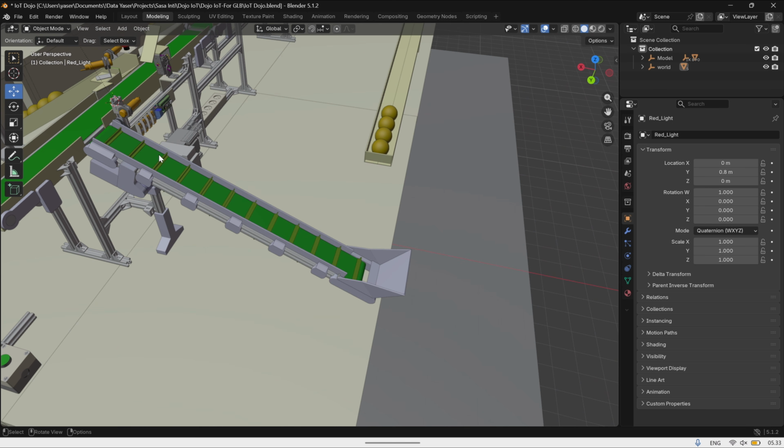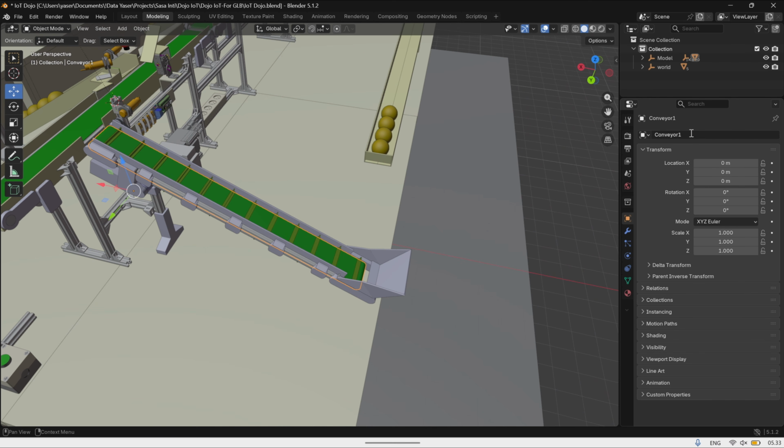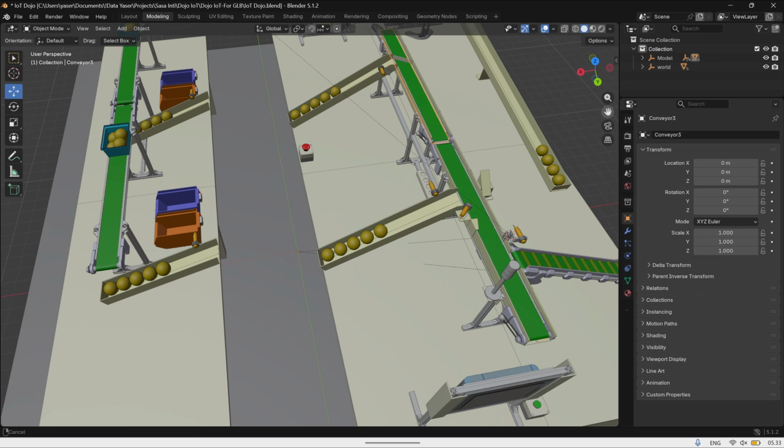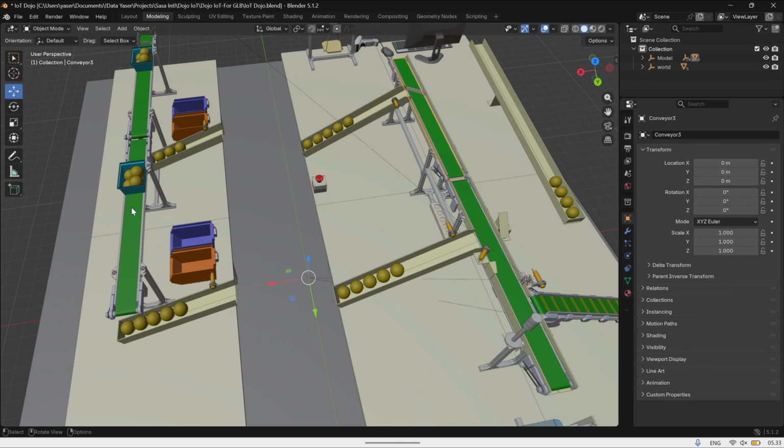Next, I'll rename the conveyor meshes as well, using the names Conveyor 1 through Conveyor 6. These mesh names will be used later in the Three.js code to identify each conveyor individually. We'll dynamically control their colors, changing them to red when the conveyor is stopped and green when it is running. This provides a simple but effective way to visualize the real-time operating status of each conveyor in the 3D digital twin.